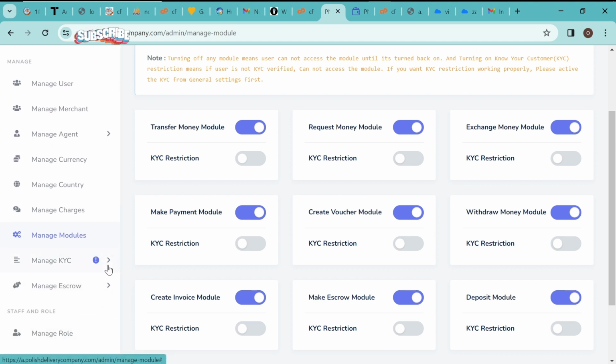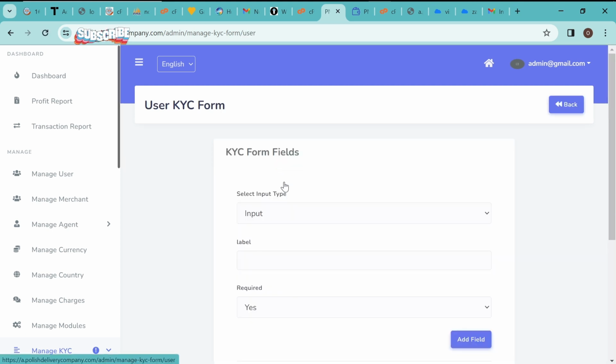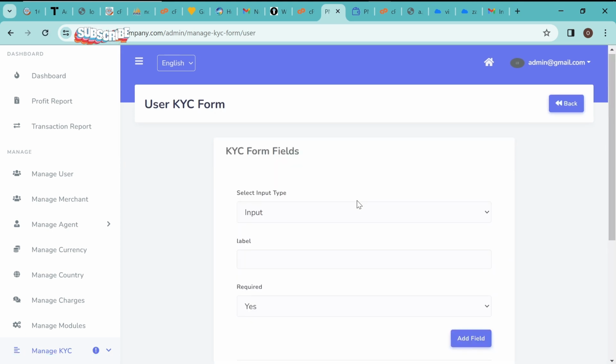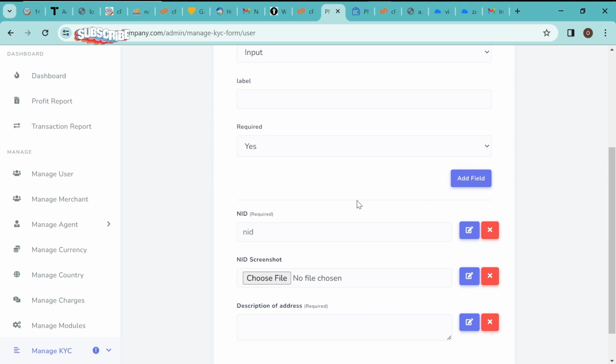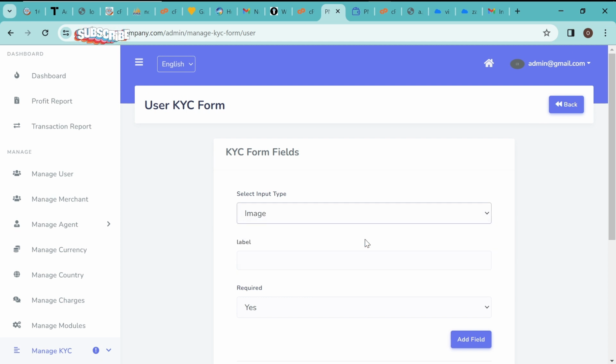So the next one we have right here is the KYC section. So let's see, we have the manage KYC form. On this KYC form, we also have the merchant KYC form. So this KYC form, once you edit, let's edit this one so that you see what I'm saying. So you can add as many fields as you want. So I can click on add field. Okay, let me say input, let me say image, right? So I want them to upload the front and back of the ID card.